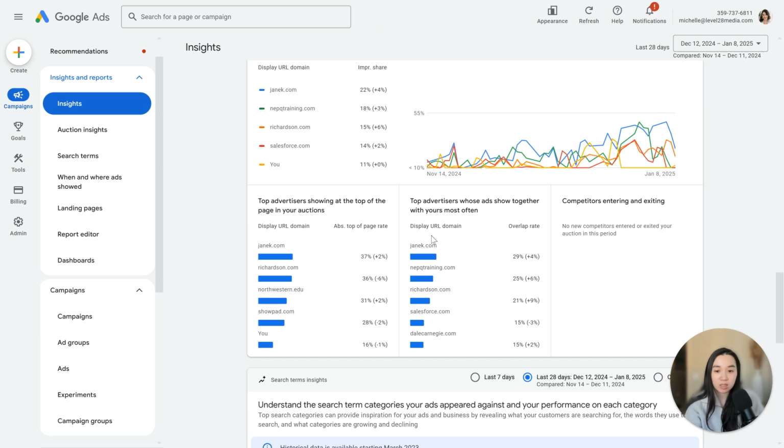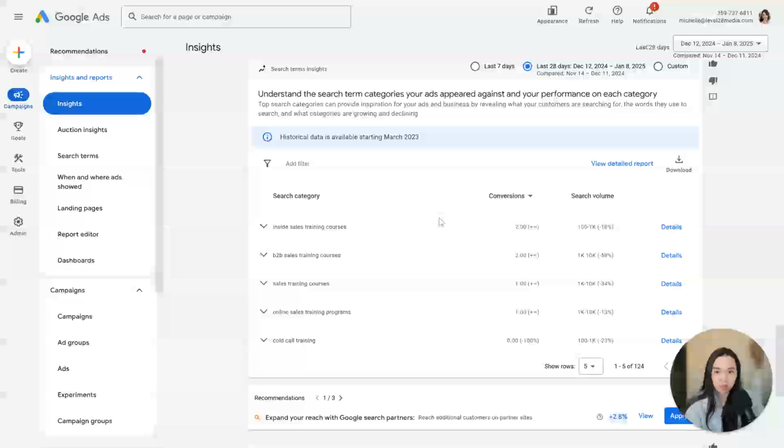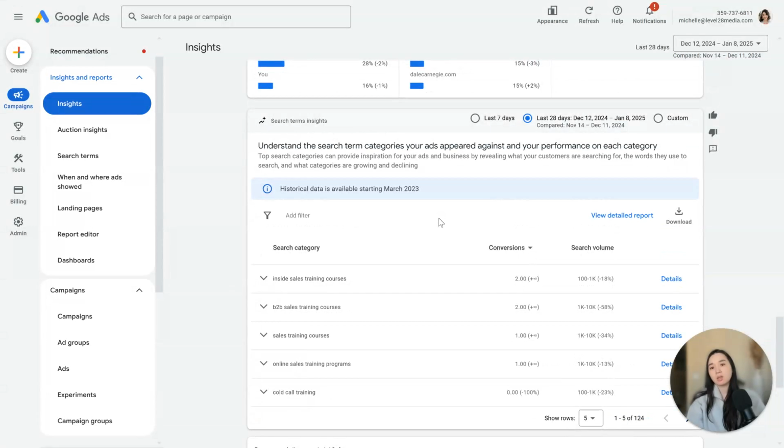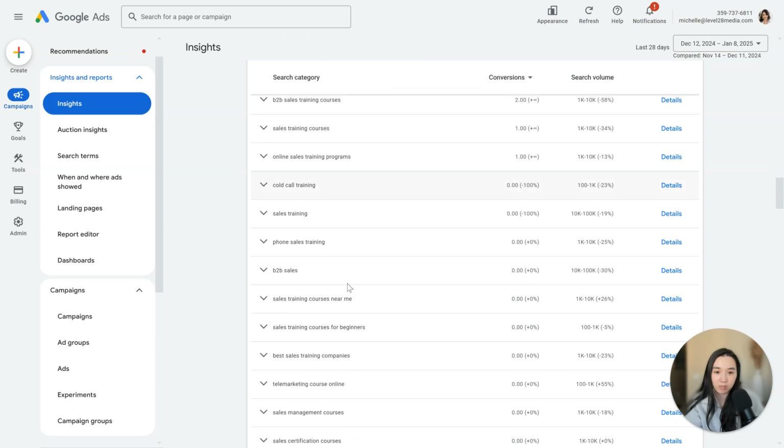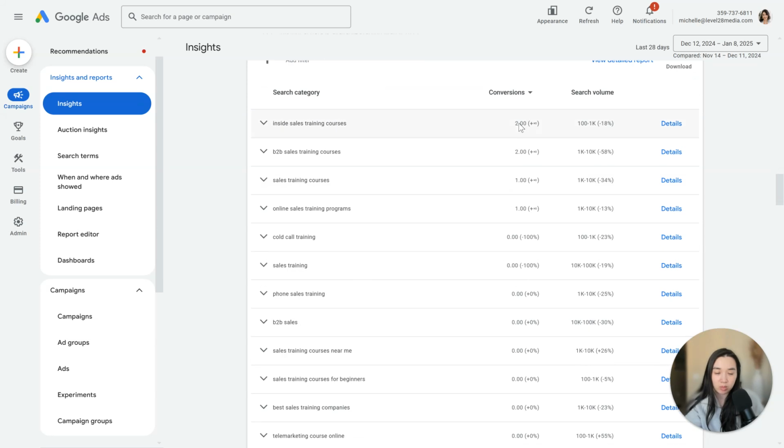And then another thing that I think is useful is to look at your search term insights. What categories your ads are actually appearing against, and your performance on each category. So this is pulling data starting from March 2023, and you can see here are the quote unquote categories that have been performing or generating volume for us. So here you can sort it by conversions, and then you can also look at it by search volume.